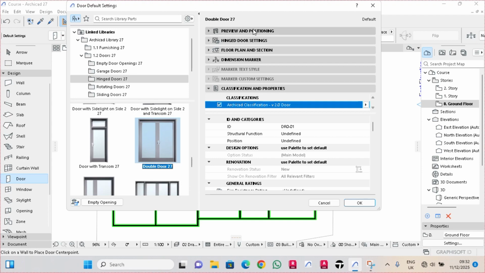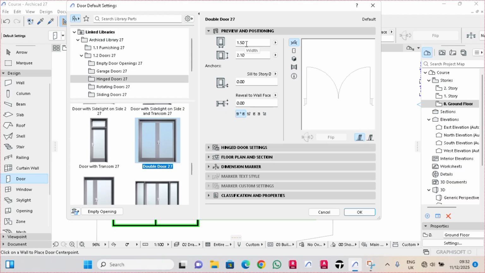Move to Preview and Positioning. I want the width of my door to be 1.20. The height, I want it to be 2.1. And the sill height, I will make sure it's at 0.